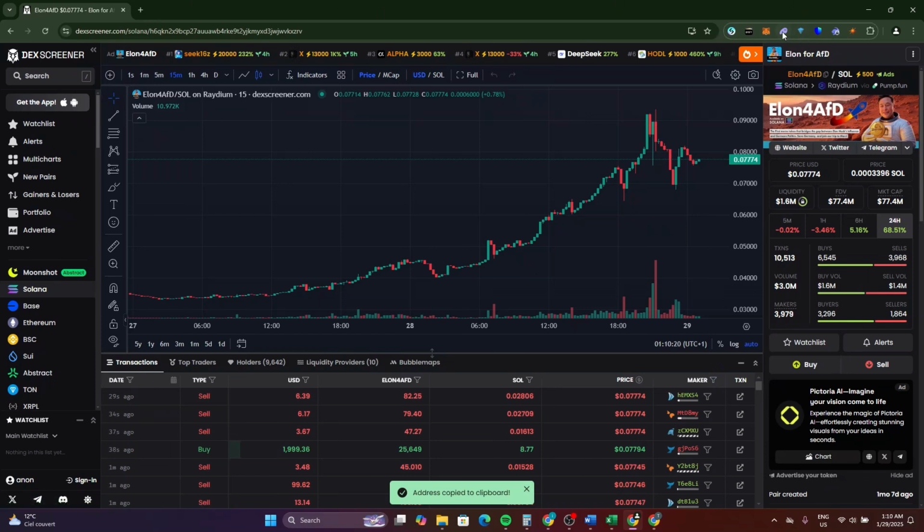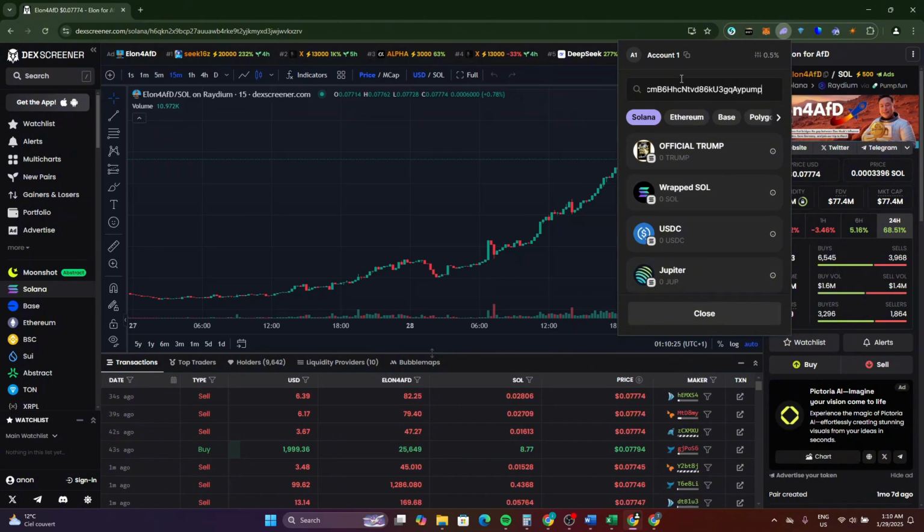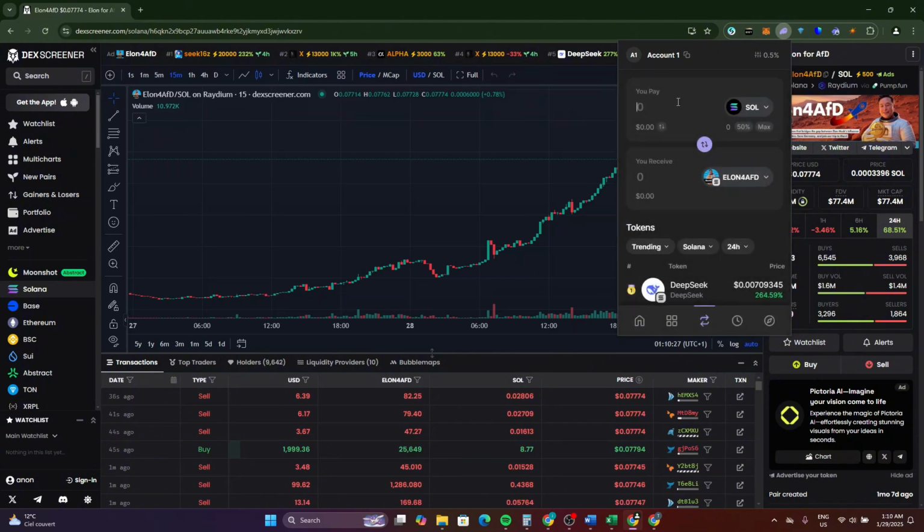Now for that, open your Phantom wallet. Now click on swap here. Make sure you have enough Solana in your wallet. Click here and paste the token address. So this is our token. Click on it. Here type how much you want to buy, of course.